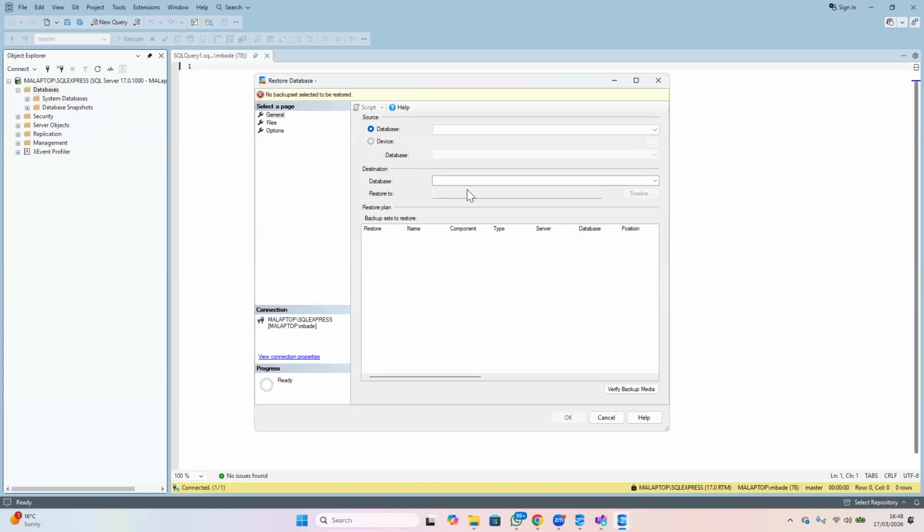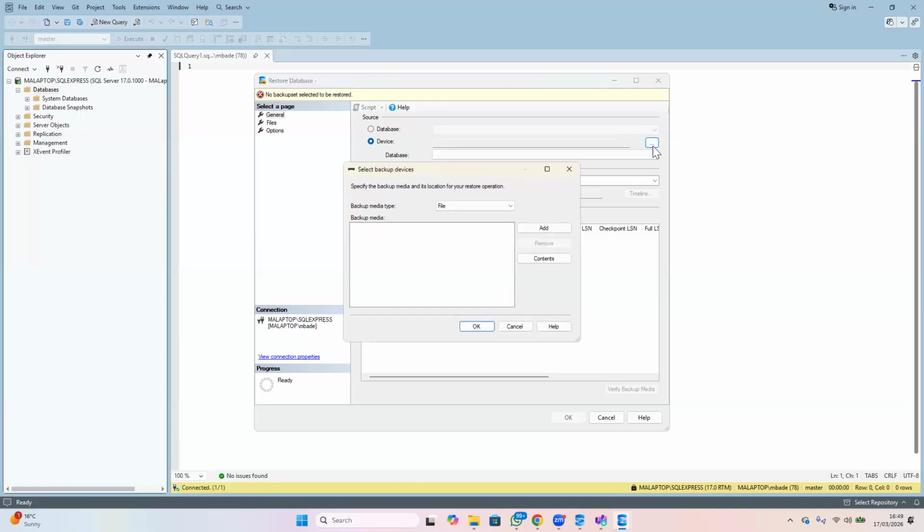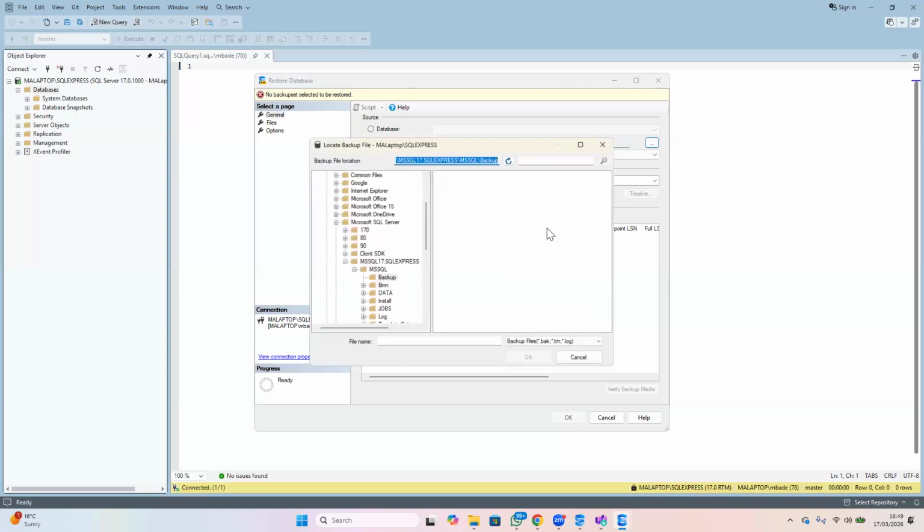and this will open a window for you. So it says no backup sets selected to be restored. So you need to pick the file that you want to restore. So where do you have the file? Where's the source of your backup file? So you have to go to your device. Once you've clicked your device, come to these three ellipses, click on it, and this is going to bring another pop-up box. So click on Add to proceed.